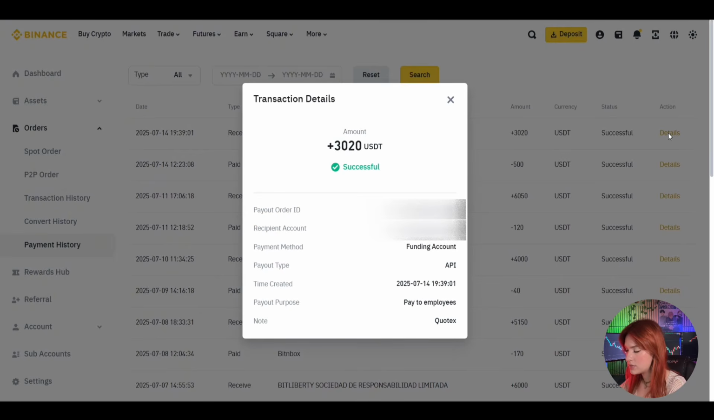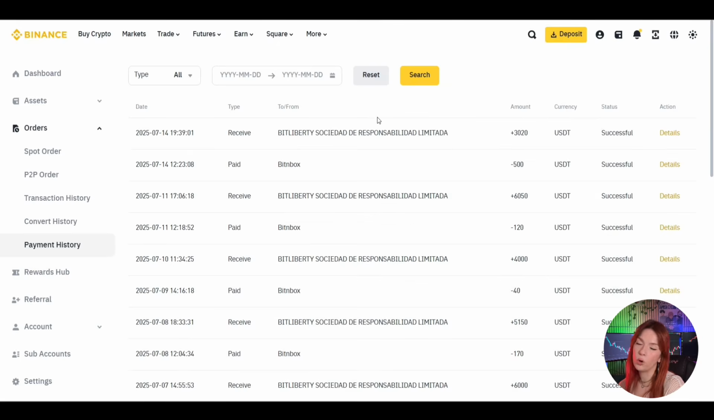As you can see, there was a deposit of 3020 USDT. It took just under 7 hours from the time the request was made on the Quotex platform to the time the funds were deposited on the Binance platform. And as you can see, guys, the funds have arrived in full, so at the same time I didn't have any problems. Guys, the Quotex platform always pays out the earned money without any problems.